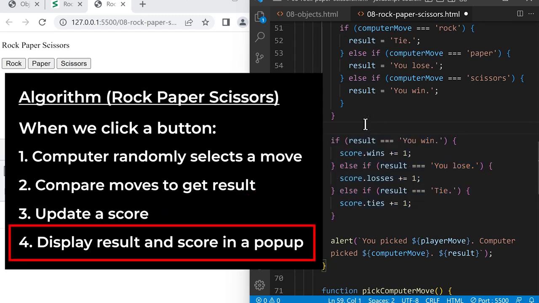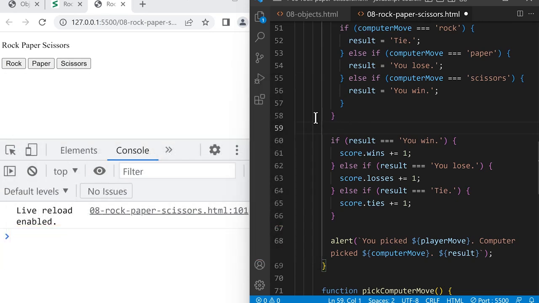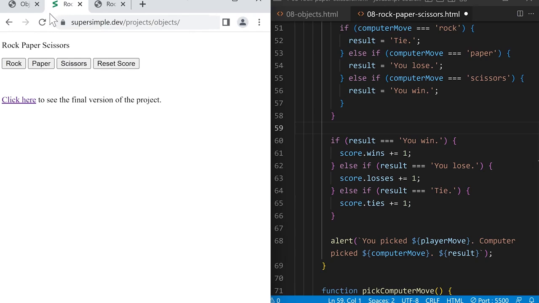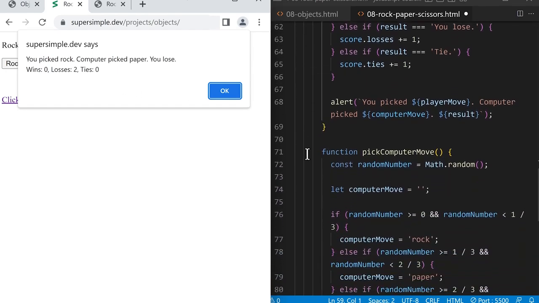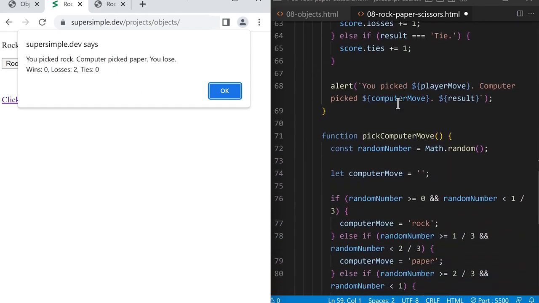Now let's convert the last step into code. We're going to display the result and the score in the pop-up at the end. So let's actually go back to the supersimple.dev project, and we'll see what the pop-up looks like. We'll click one of these buttons, and in this pop-up, on the second line, we display the score. So in our code, this is the code that displays that pop-up.